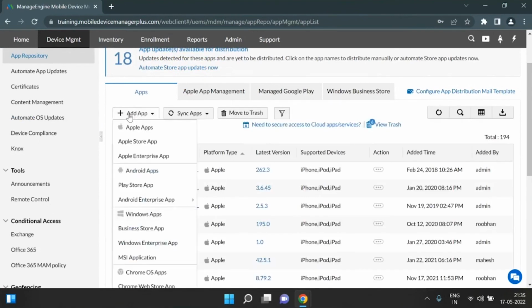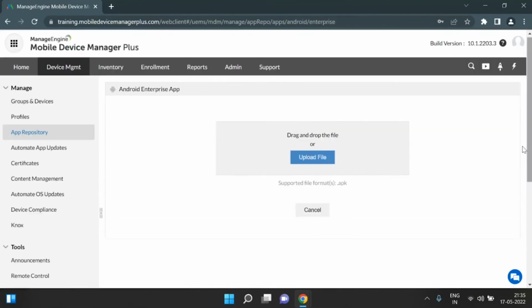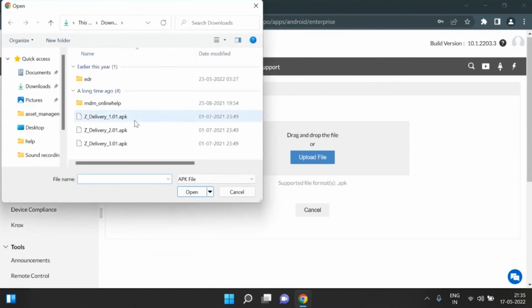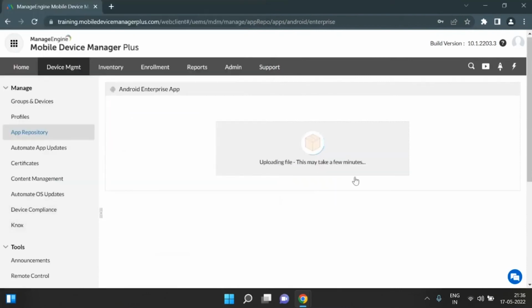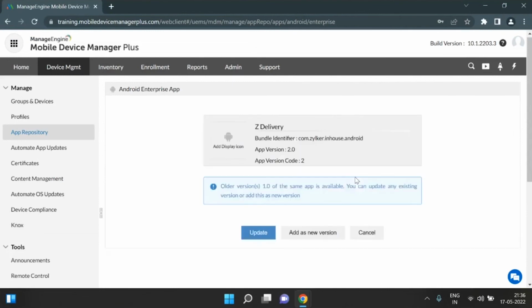Click on Add App for this. Select again Android Enterprise app and click on Self-Hosted app. Now upload the next file that you have available. The MDM server will now detect that it is a higher version of an app that is already available in your repository. Please note that these different versions can coexist in our app repository together. So you can choose either to update the existing version to the new version that you have applied now, or you can choose to add it as a separate version.